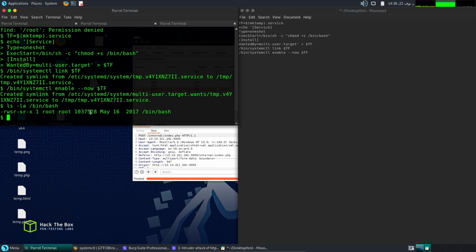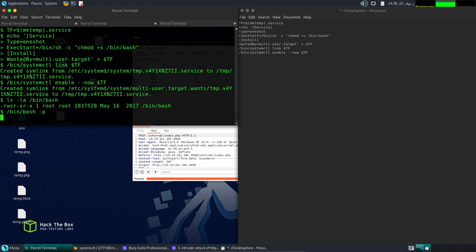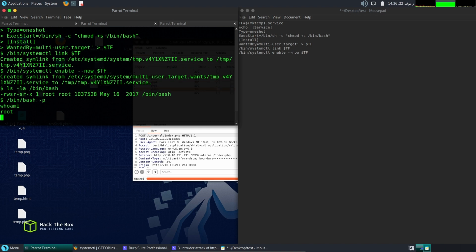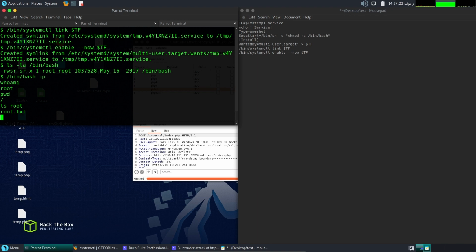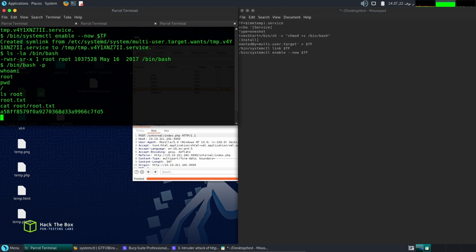So to use this, let's do it like /bin/bash -p, and here we go. We are now root. Let's ls /root. There is one flag. Let's get this flag, cat /root/root.txt, and yes, here is the root flag.